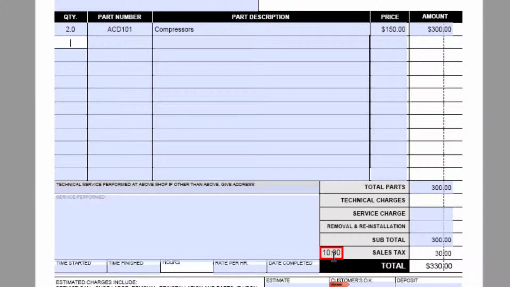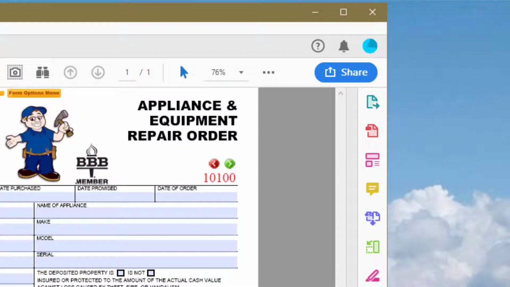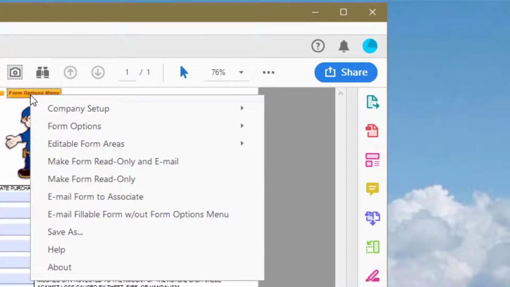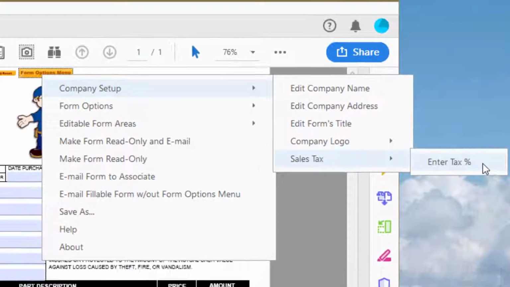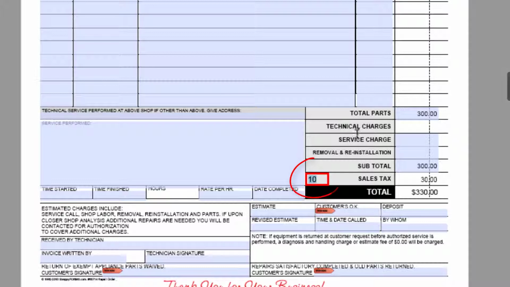If you need to edit the tax field, simply go to Form Options menu, Company Setup, Sales Tax, click Enter Tax Percentage again, and the field will be highlighted, allowing you to input any other amount that you need.